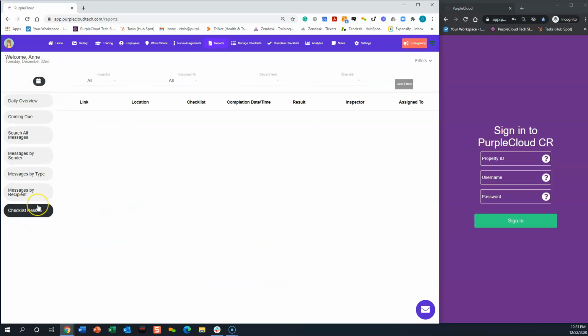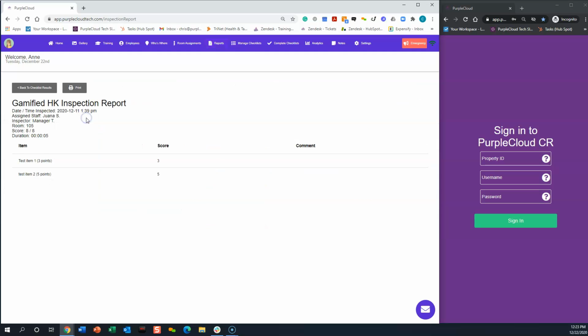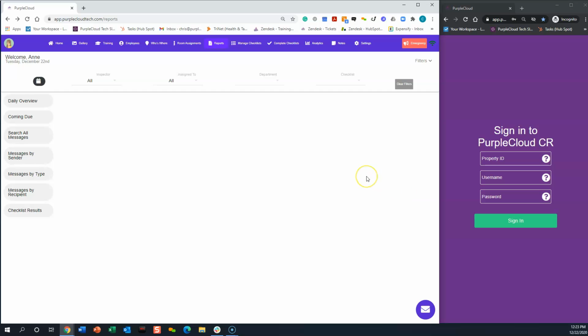And then checklist results. So we do have checklists inside of Purple Cloud. And I'll show you more about that in just a moment here. But under checklist results, you can see what was done and by whom. And if I click on the view, I can see the score. I can see the total score here at the top. I can see the duration that it took them to complete this checklist, who created this checklist, and then I can also print it from here if I need to. So that's something good that we have inside of the system.